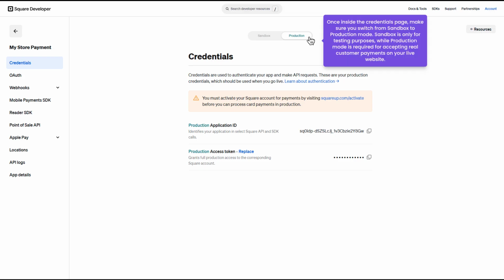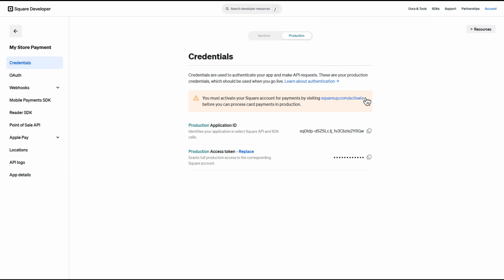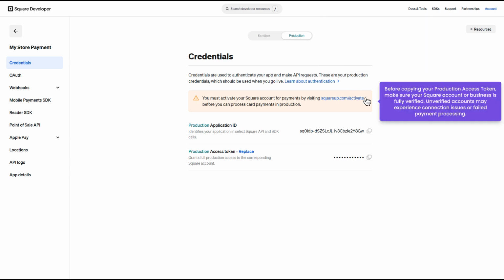Once inside the Credentials page, make sure you switch from Sandbox to Production mode. Sandbox is only for testing purposes, while Production mode is required for accepting real customer payments on your live website. Before copying your Production Access token, make sure your Square account or business is fully verified. Unverified accounts may experience connection issues or failed payment processing.